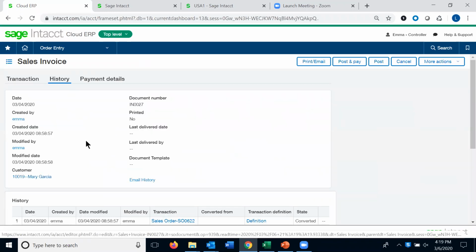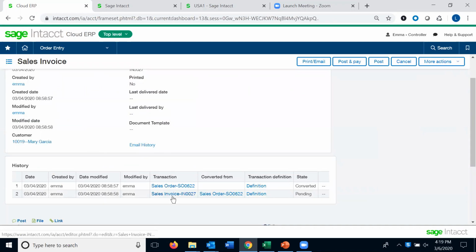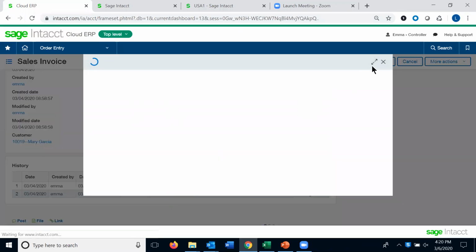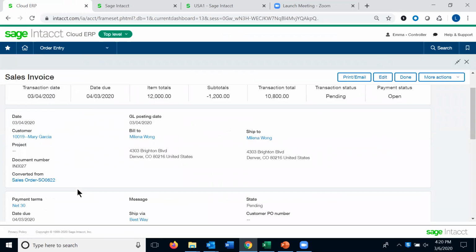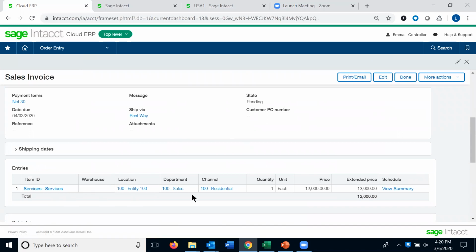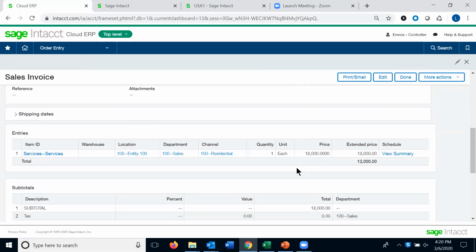So in this sales invoice, I had two steps in my process. So I entered a sales order, and when I entered that sales order, it was for that services item. And then I came back and I invoiced that sales order. So invoicing that sales order for my services, you can see that I've tagged it to a few of the dimensions that I'm using. This is a service for $12,000.